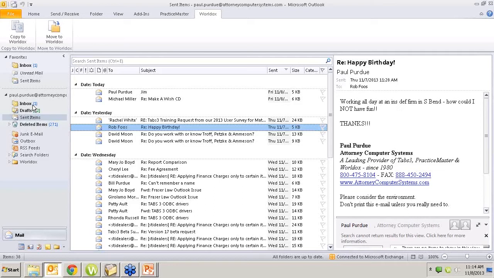But most of the emails that I am journaling, or profiling as we call it in WorldDocs, basically what that means is I am putting them away with the matter, are being done from my sent items. Now, why is that so important? Because I don't always work here.